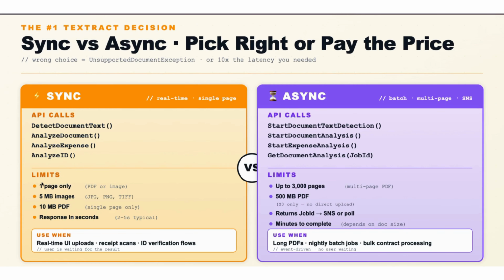For asynchronous, it returns a job ID. It does not return a result because it's asynchronous. So you must poll using the Get Document Analysis API or subscribe to SNS notification for that. Now also ensure that the S3 bucket region needs to match the Textract region in this case. So it's also important.